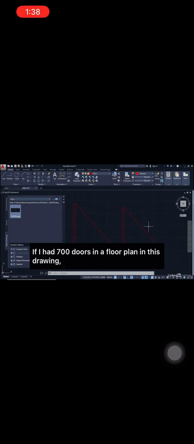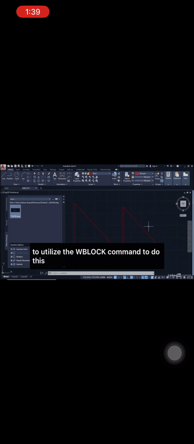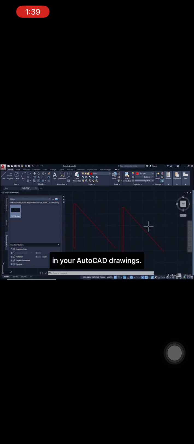If I had 700 doors in a floor plan in this drawing, all of those doors would now be redefined. And that's how quick and easy it is to utilize the wblock command to do this in your AutoCAD drawings.